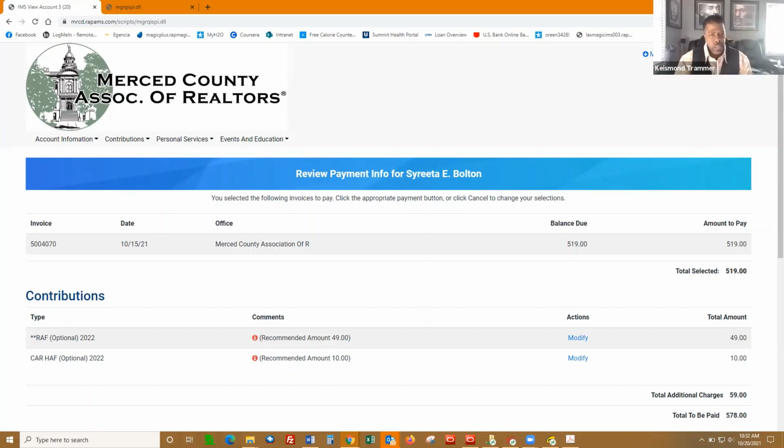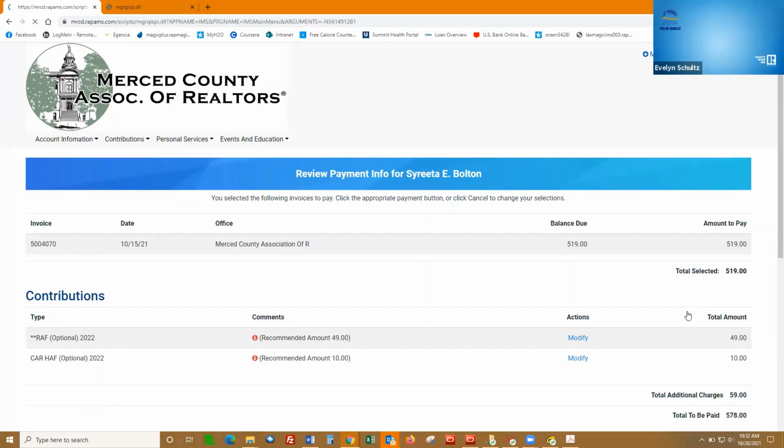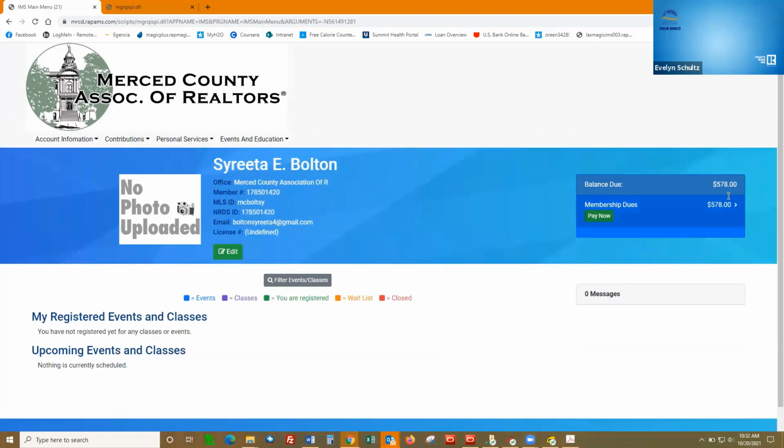I thought it was just on the printed out invoice. I didn't know that it couldn't show differently when they go to pay. So I understand. Okay. Yeah. All righty then. Thank you. Of course. Of course.